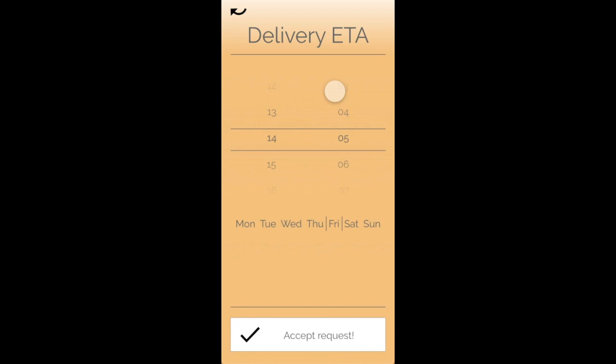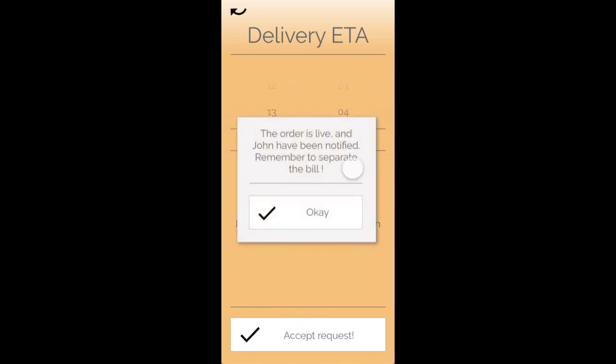And you can set the estimated time of arrival. So when are you done with this? And then if you're satisfied, you accept it, and John will be sent a notification. You also get this small reminder that you need to separate the bill. And it's not entirely necessary, it just makes it a lot easier. Because when you're shopping and you need to figure out how much it actually costed, it's much easier to have it on a separate bill so you can see the total amount. But this is something that the user will learn after a few times, of course.